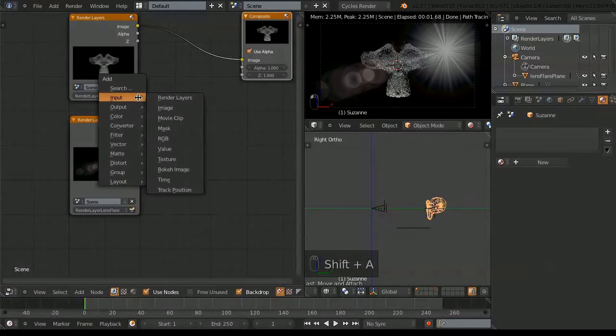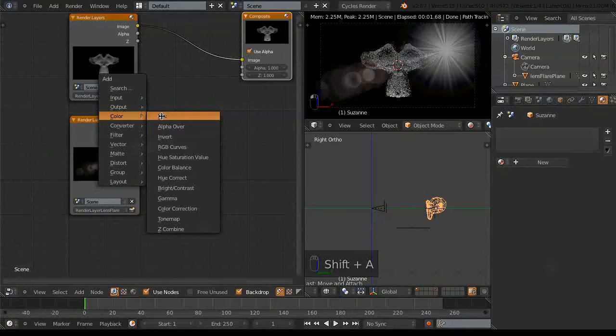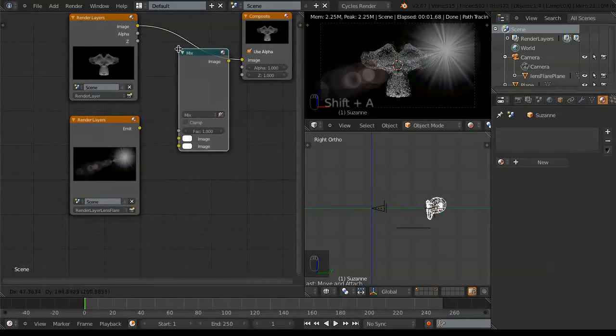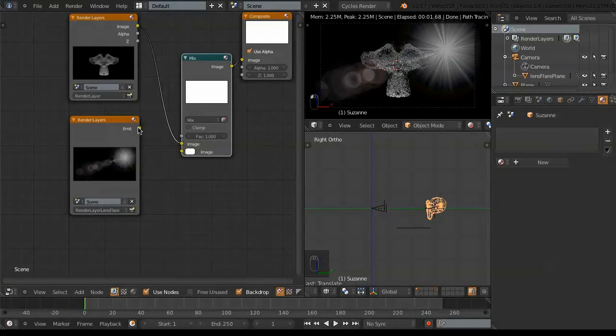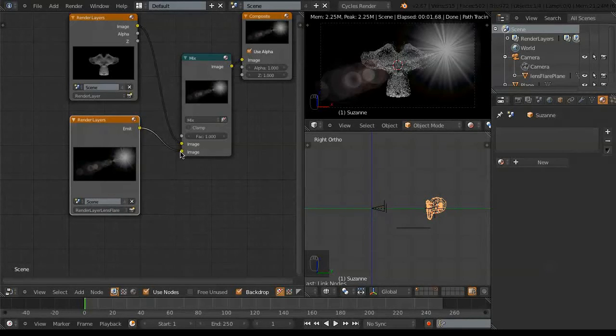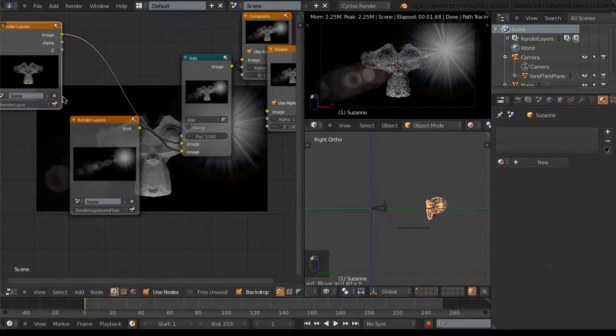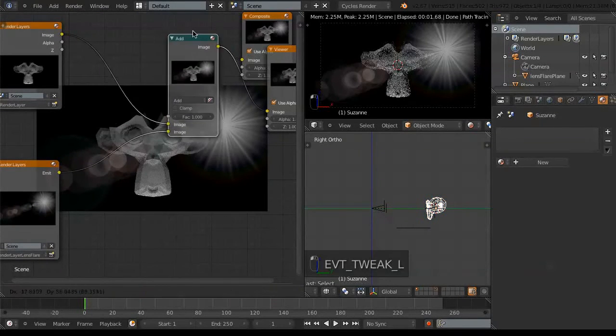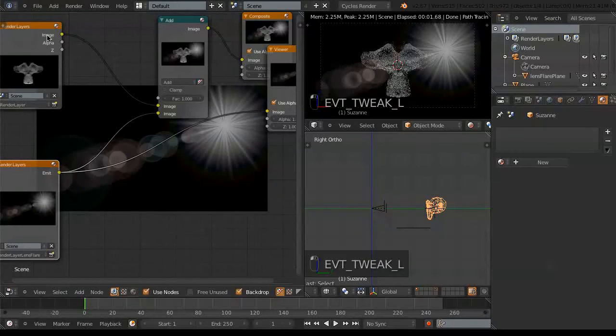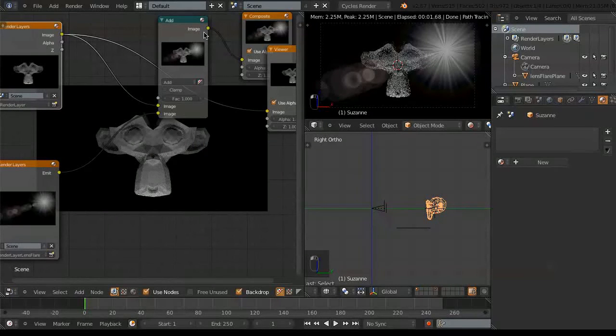So Shift A, and we go Color, Mix, and if we just lift it up, this beautiful system here, it's connected the first node for us. And if we click on the render layer from the lens flare, and we want to set the mixing to Add, and now we can see, using this good trick with Control Shift click, that it shows instantly in the preview there.